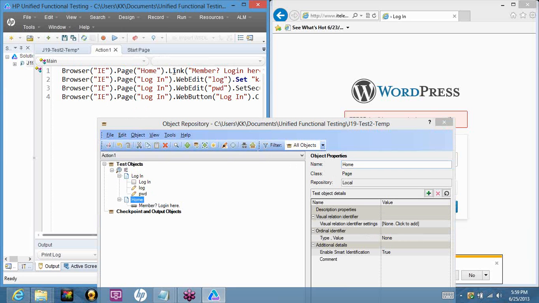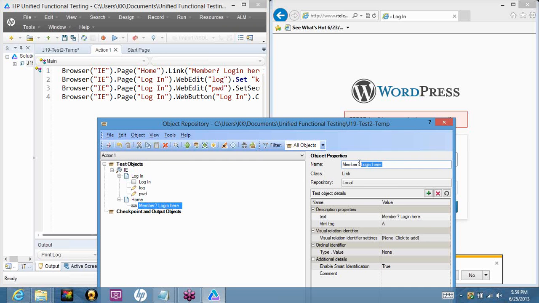The object of type class link is under the page with name home. Where is the page named home? Here. And what is the link here? The name is member login. You can change the name here. It does not matter, because this is only reflecting between the code and the object repository.